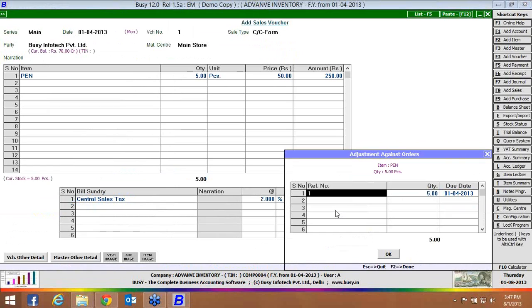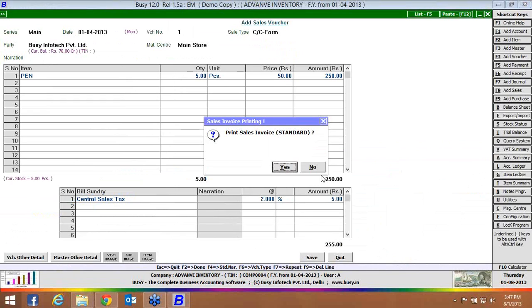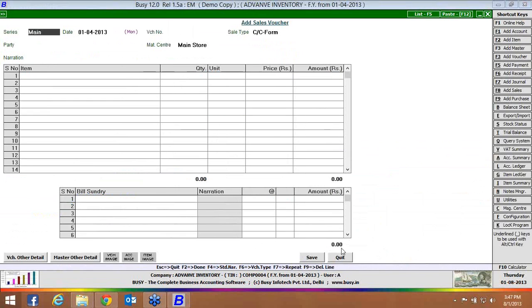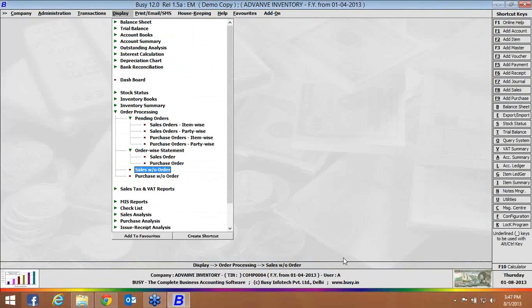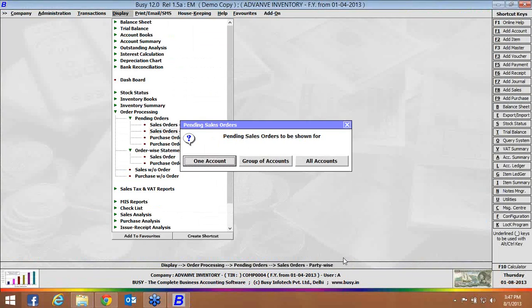So this is the order reference. Out of the reference 1, it's an adjustment. 5 quantity are adjusted and the sales is done against order. Now you can check the reports. I'll show you the 102 report.